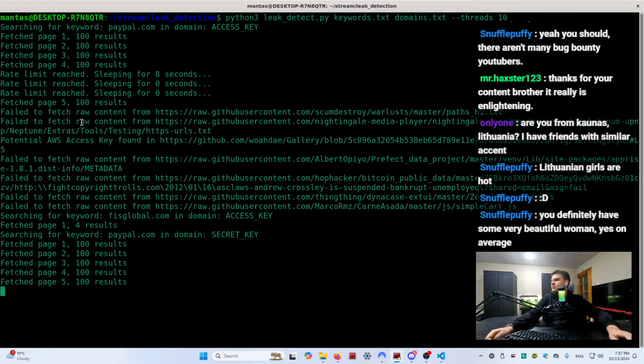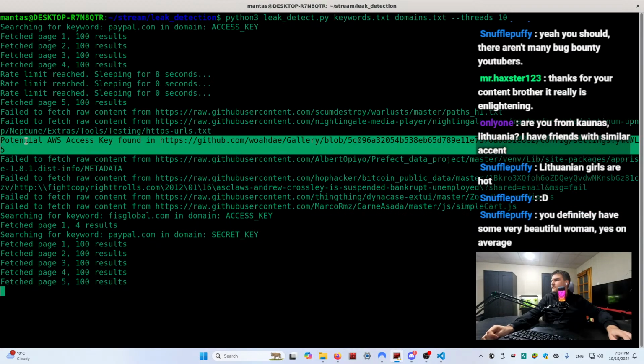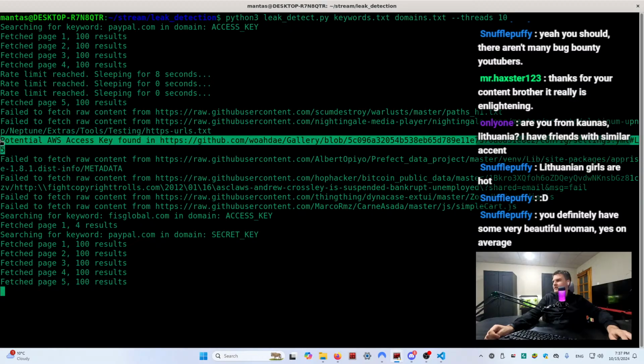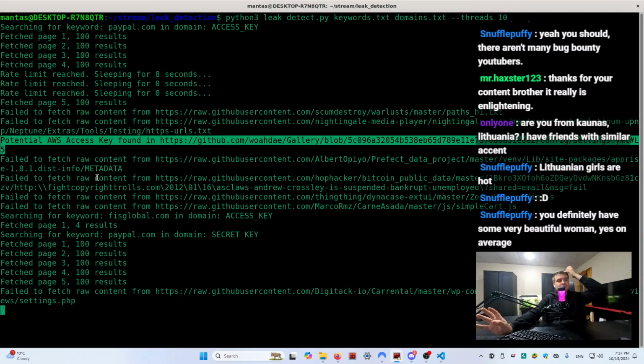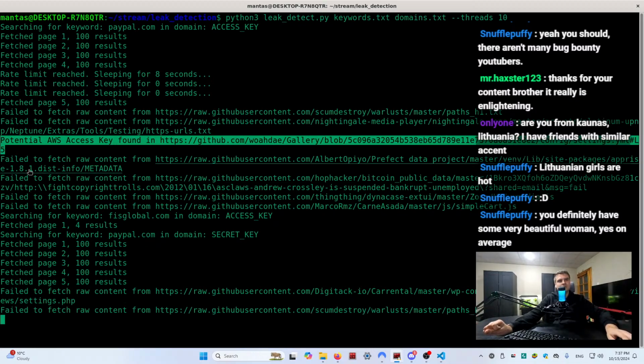All right, fail to fetch raw content. Failed to fetch raw content. But this one, what I was actually looking for is to only show the lines which are actually added new to that file.